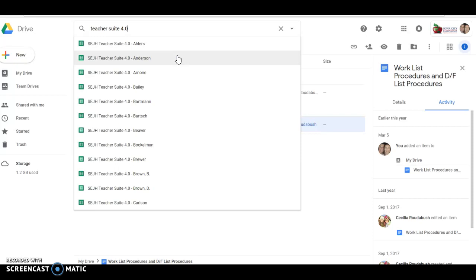The other sheets are really for my use. They're used to talk to your sheets, but you do not want to open those up. You only want to open the one that says Teacher Suite. So I recommend bookmarking this in your Google Drive, so that way you ensure that you only open this one and not the other one.